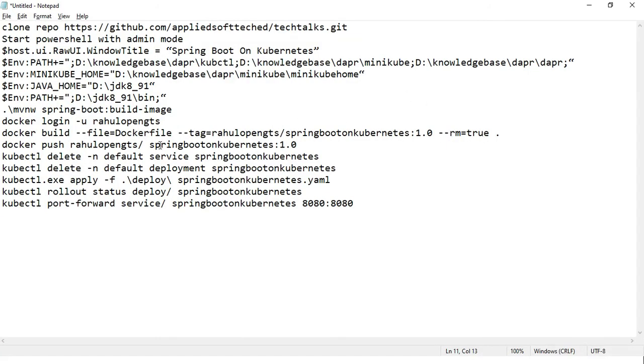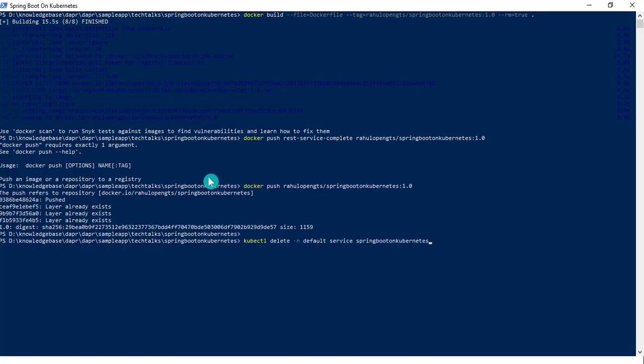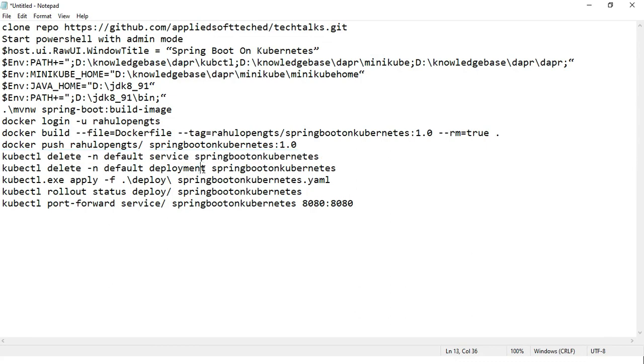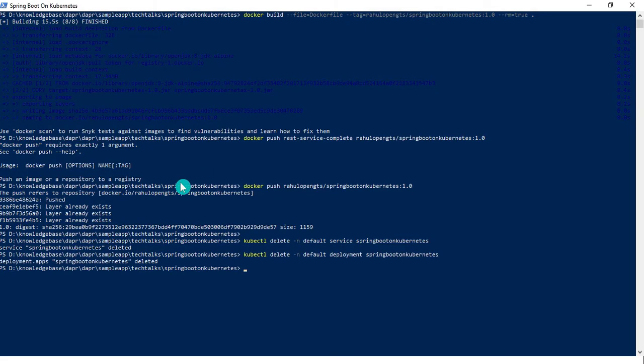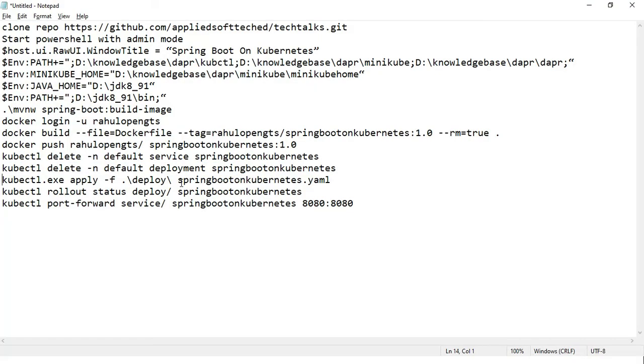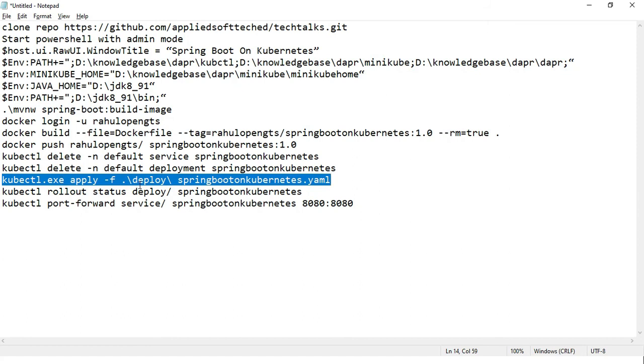Now the next step is, in case you have already deployed this application, I'll delete the service and the deployment just to be sure that it is not there. Since I had it, it is giving me a successful message that it is deleted. You may get some error message. Okay, so don't bother about that. So I'm going to again, now this is an important command. This is where I'm going to apply this. I'm going to deploy it actually.